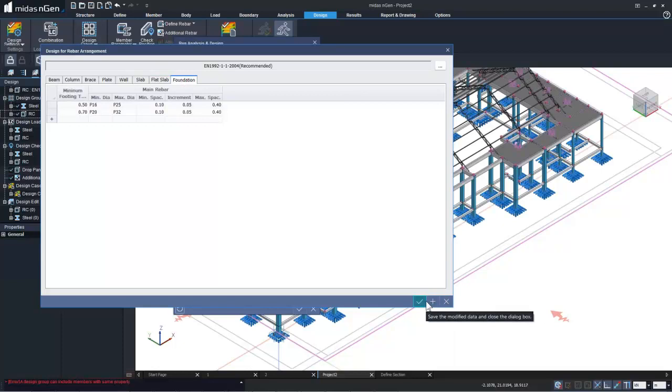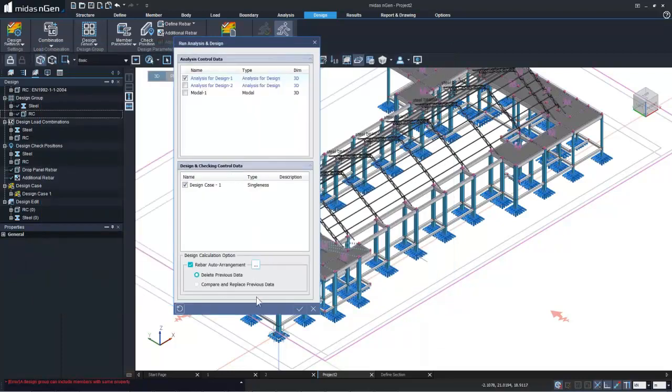So here we can see that there is optimization not only for steel. There are many programs who have got steel optimization. However, in MIDAS nGen, we have RC optimization as well. All right, so that's done. Next, we can simply go ahead now and click on OK.